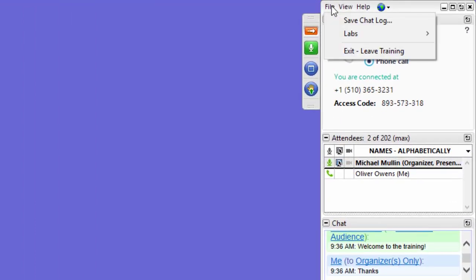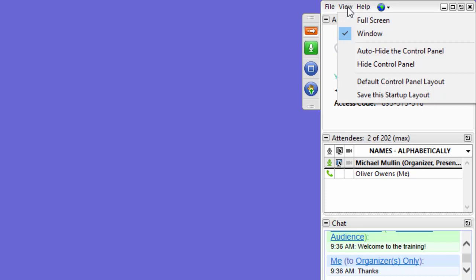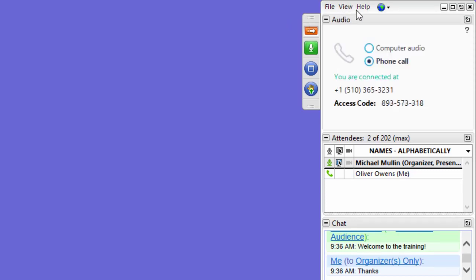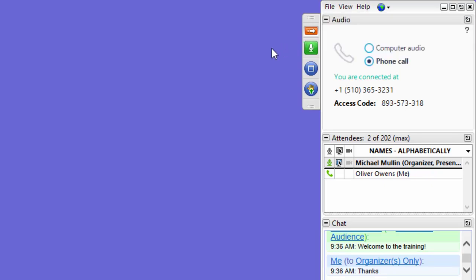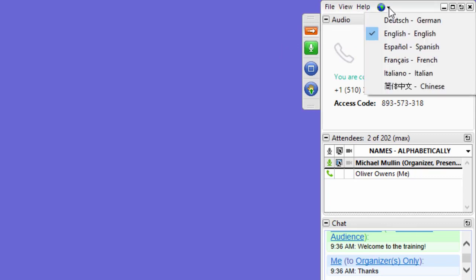Under the File drop-down, you may save the chat log for your records, view some new features that are presently being released under Labs, and you have the option to exit the training. In the View drop-down, you can change the appearance of the viewer window to full screen, windowed, hide, or auto-hide the control panel, and you can modify your control panel layout. The Help menu leads to support materials, a feedback option, and information about that version of GoToTraining. The globe icon allows you to change the language of your GoToTraining control panel.